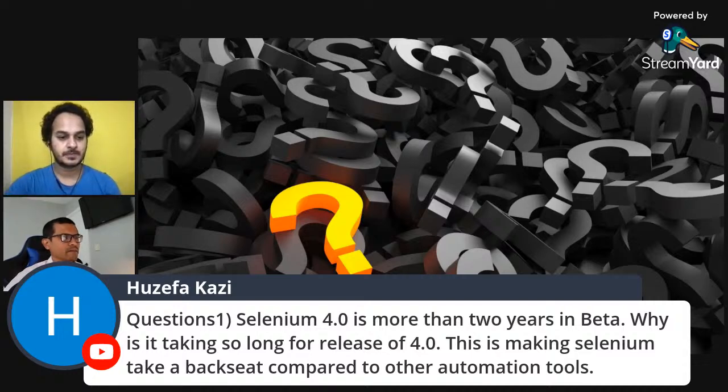Yeah, I think that's a fair argument. I think Selenium 4 was announced way back in late 2019, I believe. So it's been quite some time for them to actually come out with the full release.